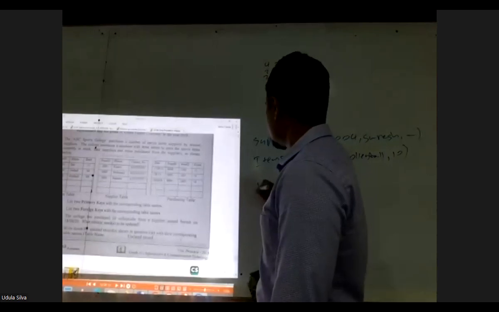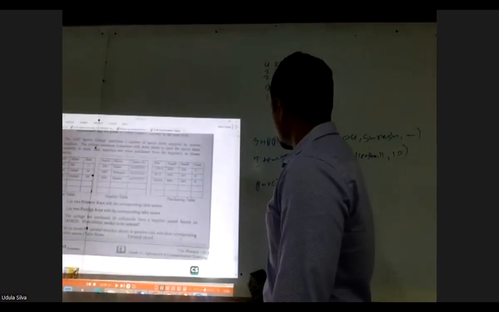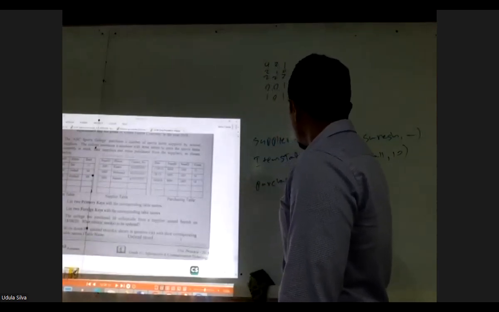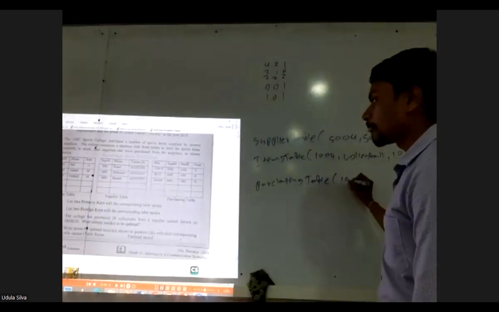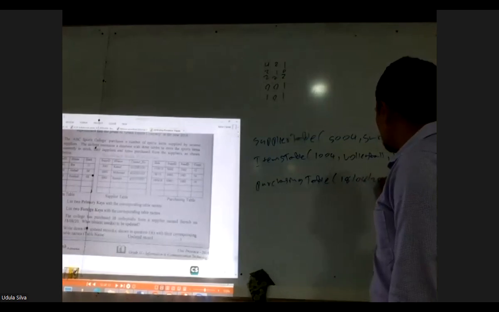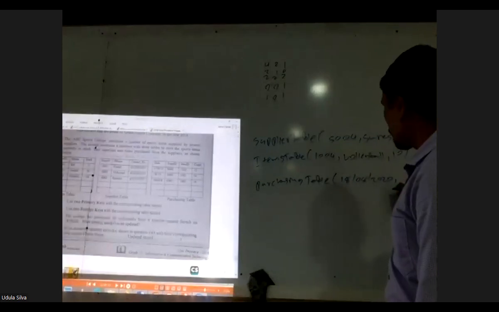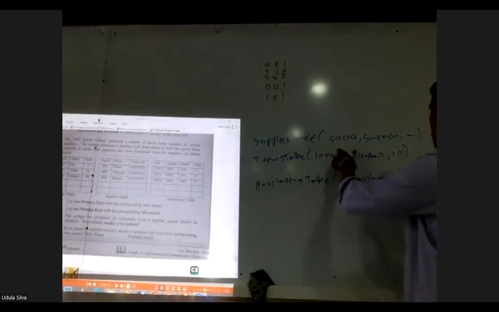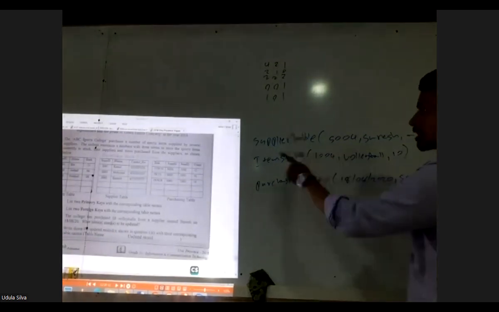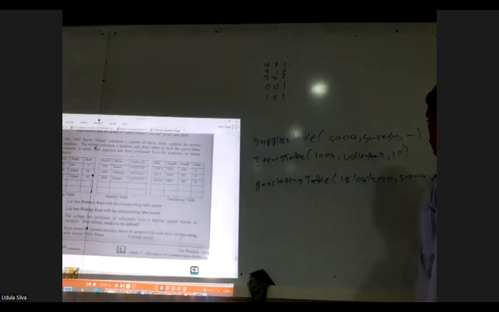And the purchasing table. What is the date today? 18 August 2020. And the supplier ID, what is it? S004. Item ID 1004. The quantity 10.